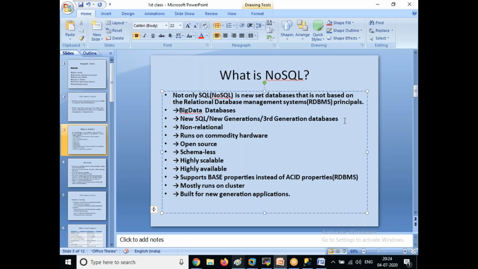And next, these are the third generation databases. These deal with a vast volume of data, and they are not simple like RDBMS. They came with a different architecture. They are called third generation databases because they handle a very big volume of data.